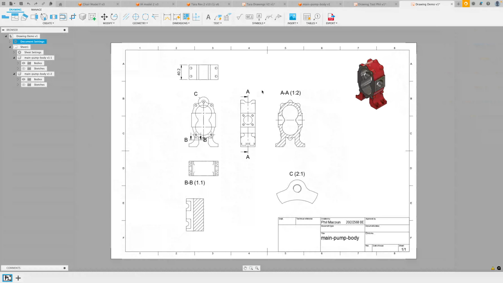Okay, so now that you have got your different views and you have added your center marks and center lines, you can start to add dimensions. Before we do that, just a quick word.